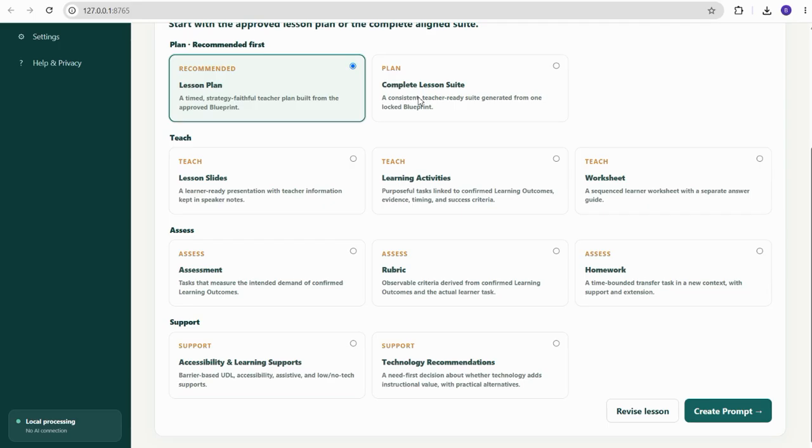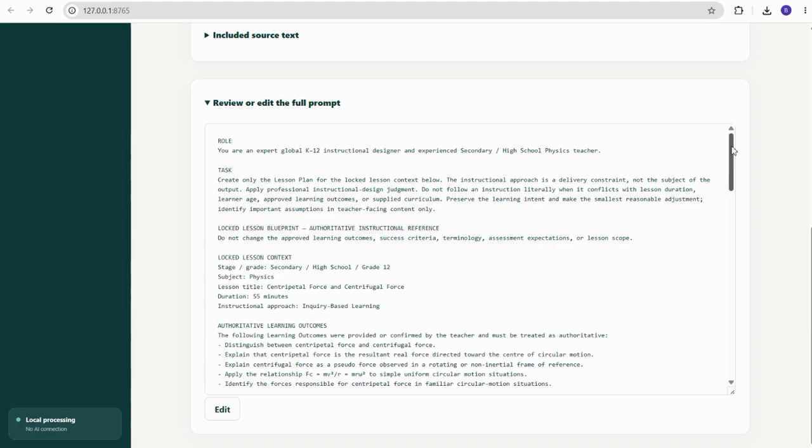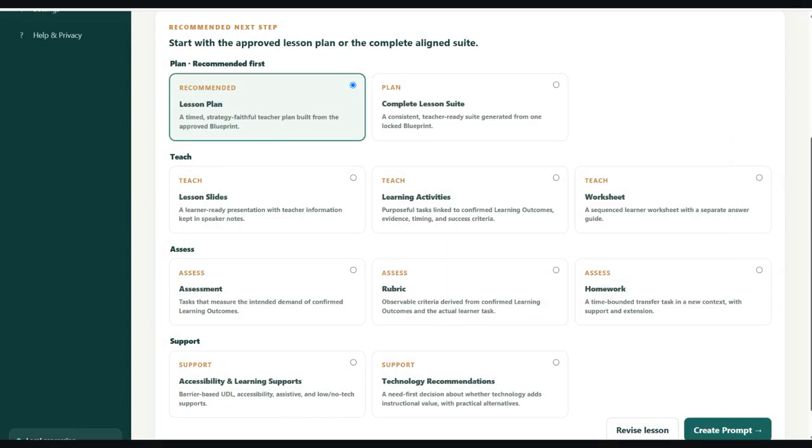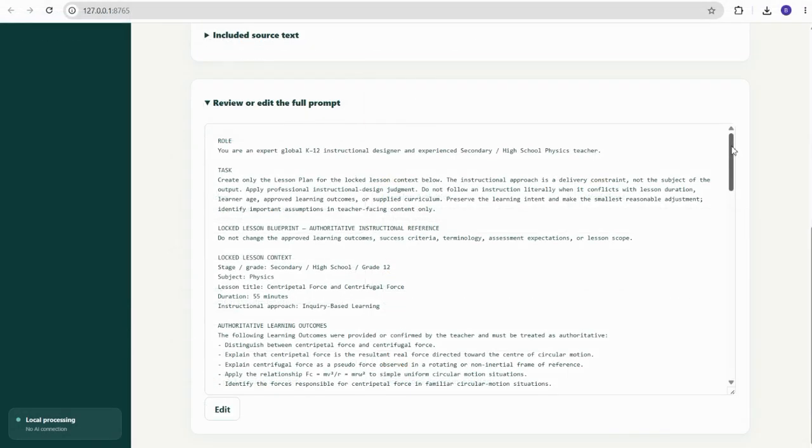Now, I can choose what I want to produce. A lesson plan, a complete lesson suite, lesson slides, learning activities, a worksheet, an assessment, a rubric, homework, accessibility and learning supports, or technology recommendations. I don't need to explain the same class, topic, learning outcomes, teaching strategy, and instructional expectations again every time I need a new resource. The lesson becomes the common instructional foundation.